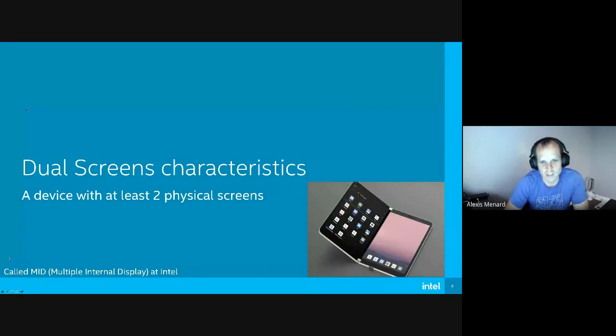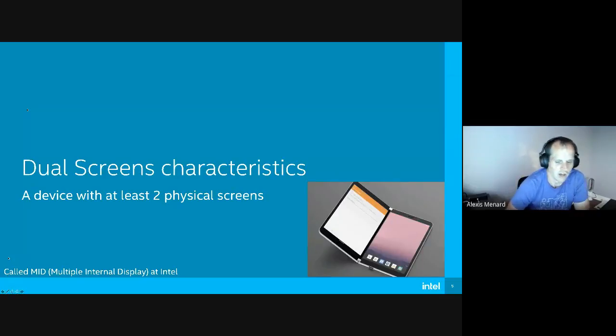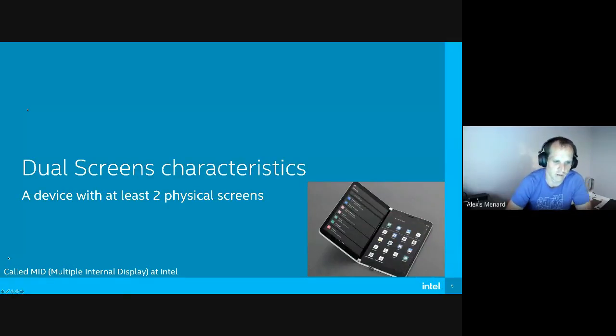Dual screen is basically two regular physical screens that are tied together through a hinge. So it's different from the foldable in the sense that the screens are just the typical touch screens with glass, so hard, versus the foldables, where the screen itself folds.